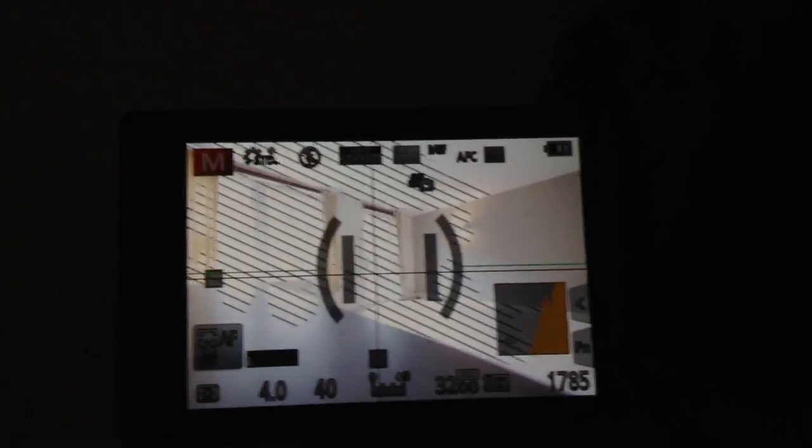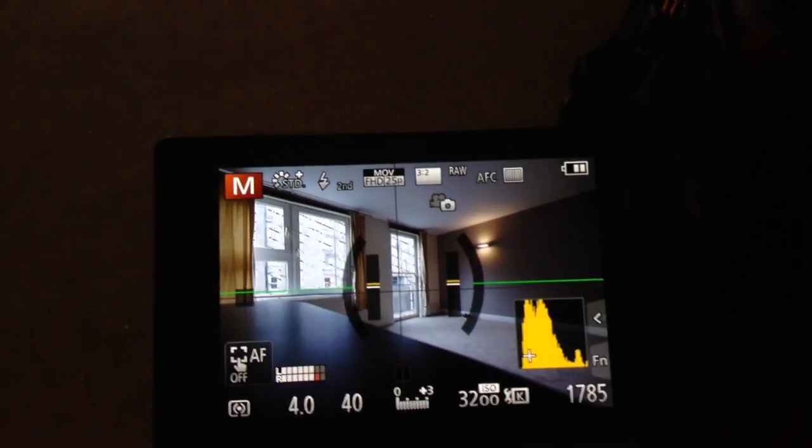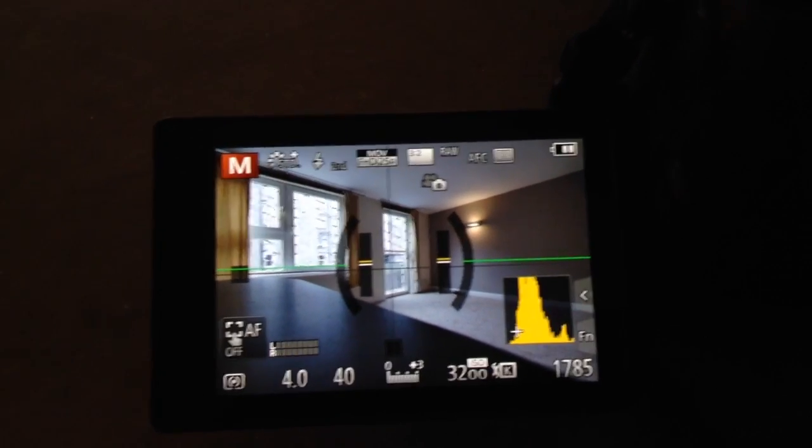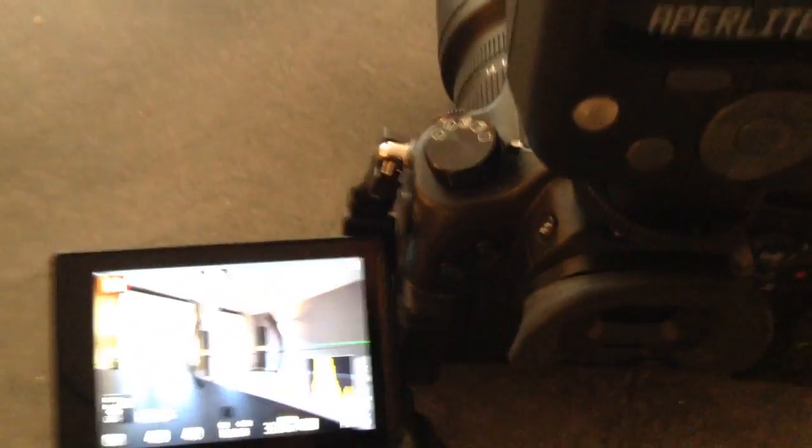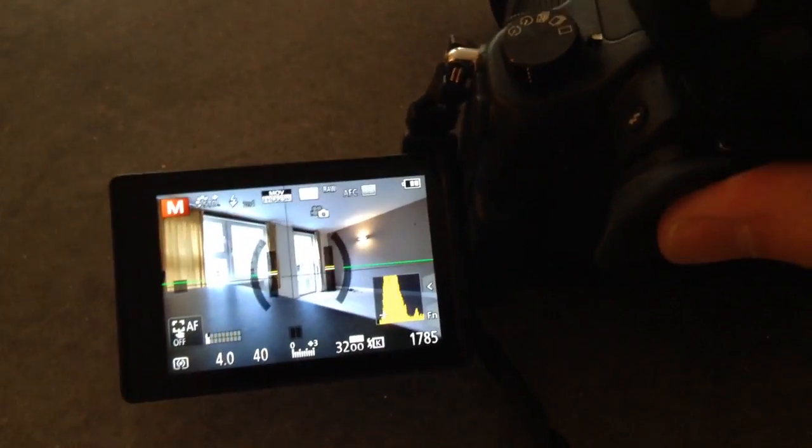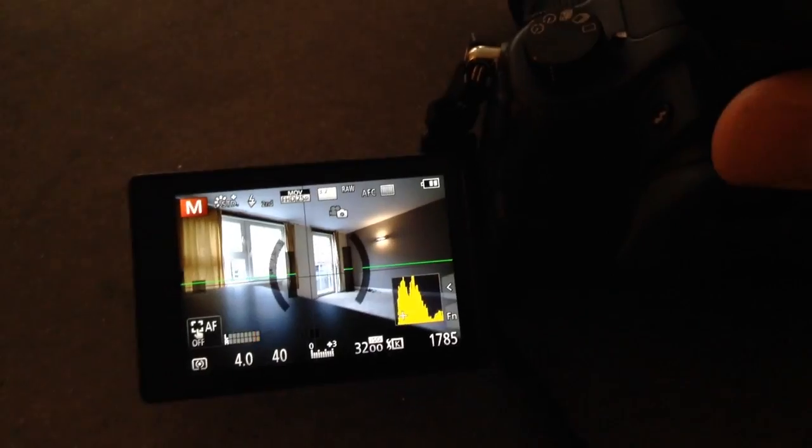Let's see, okay, that's exposure, bingo! What happened there? Completely changed. Now take the flash off. Ooh. And then it goes back.